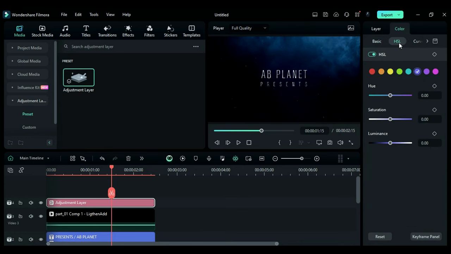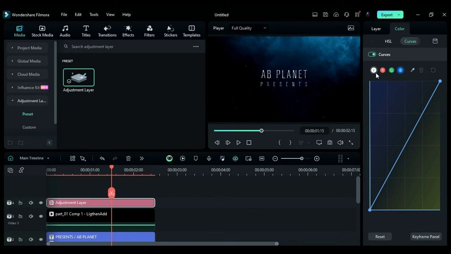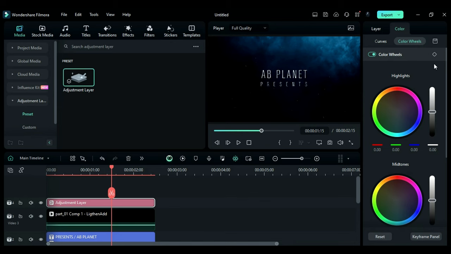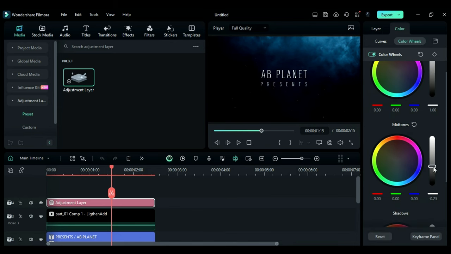Then select HSL, then select kind color, change hue to minus 5, saturation to 48, luminance to 43, and select the purple color, change hue to minus 51, saturation to minus 15, and luminance to 30. Then select the curve and adjust the alpha curve on highlight and shadow. Then select the color wheel and adjust the highlights to 1 and midtone to minus 0.27.